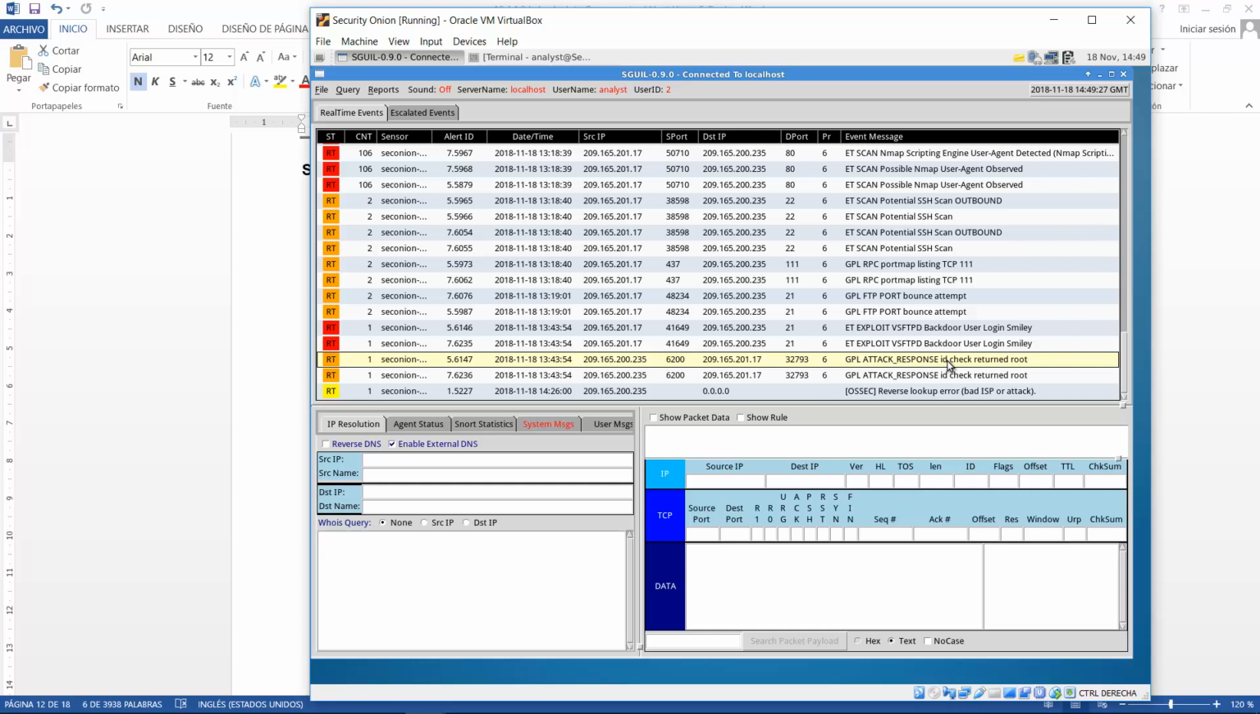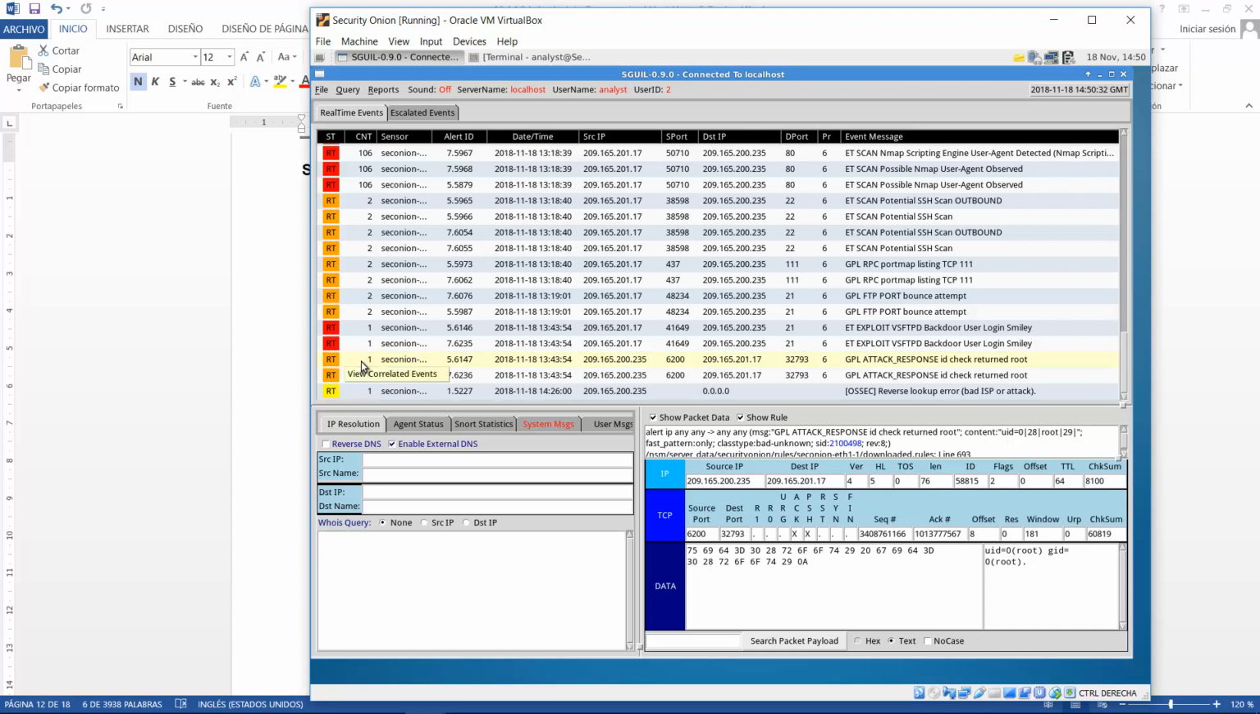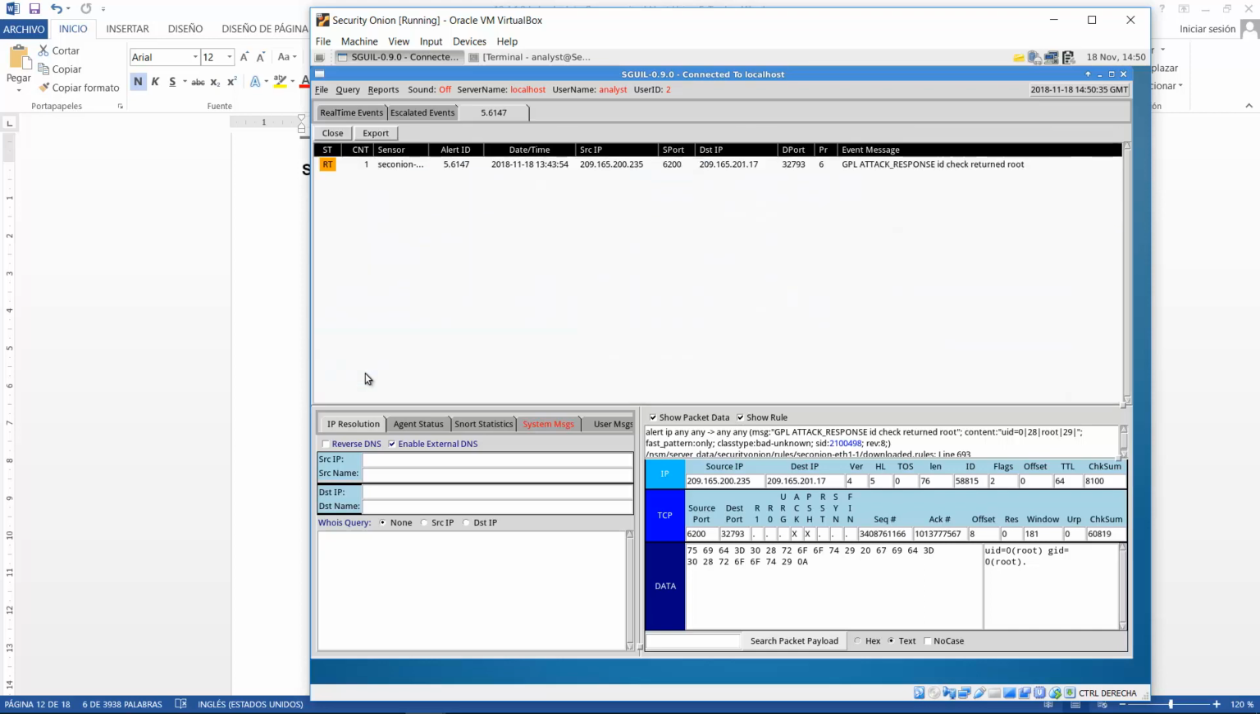Okay, GPL ATTACK_RESPONSE id check returned root. Okay, select this one from today. This source IP address is the Metasploitable server, destination IP is the Kali Linux virtual machine. Okay, show packet data and show rule. On the CNT number, right click, view correlated events.